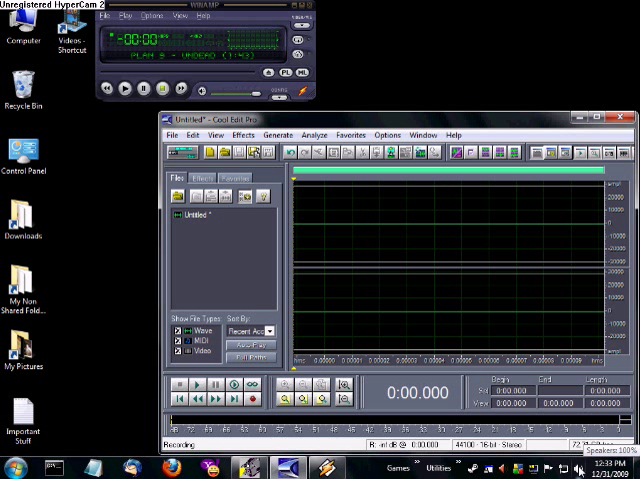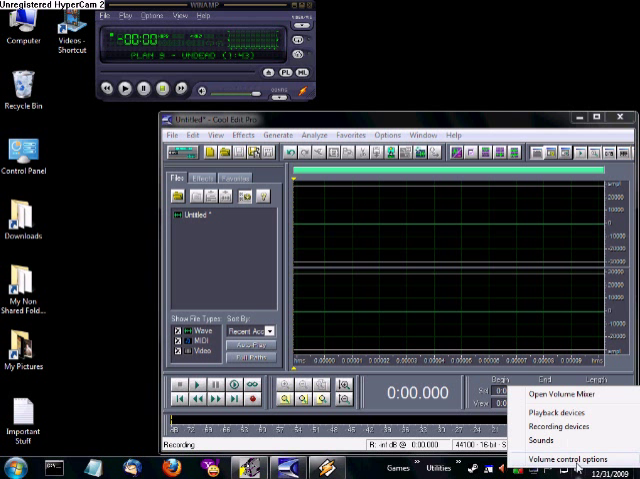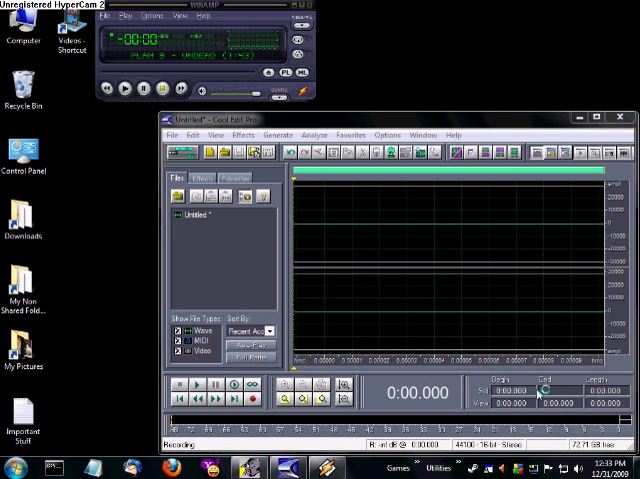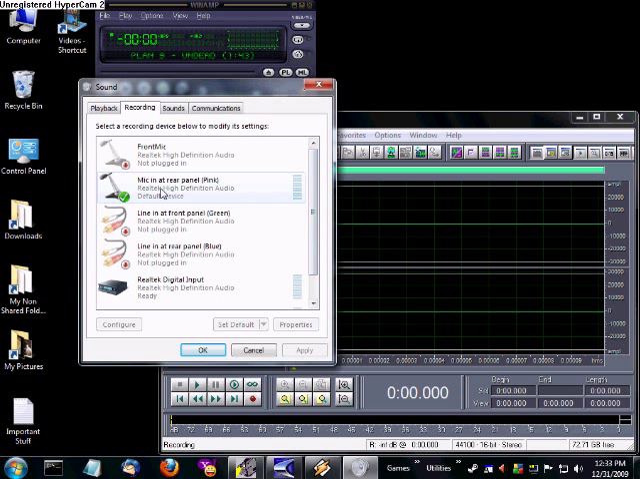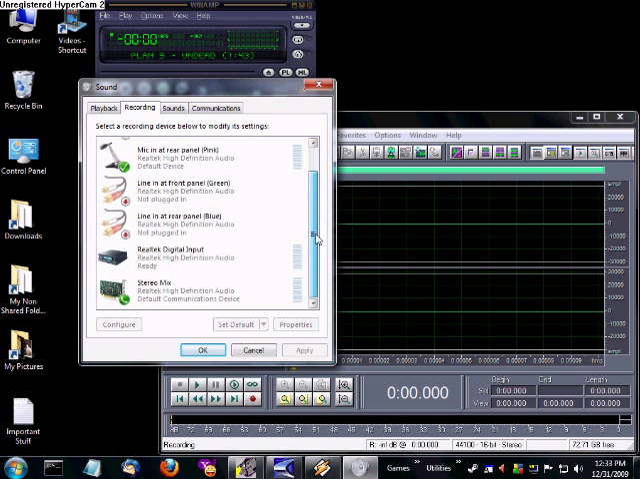Go down to the clock, find the white speaker icon. I got my mouse over it now. Open up the recording devices. As you can see, I have a microphone and I have stereo mix enabled.